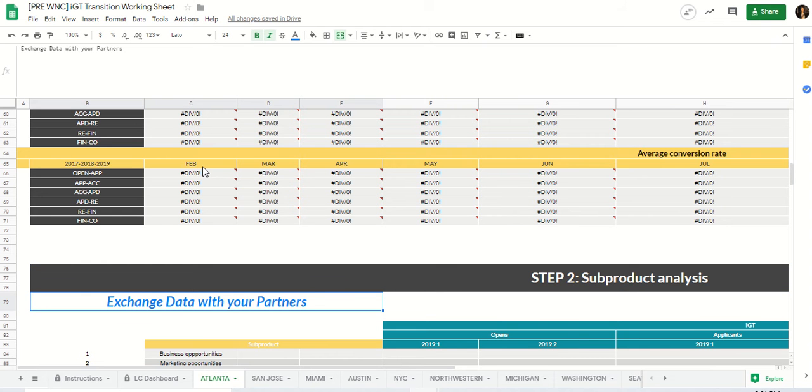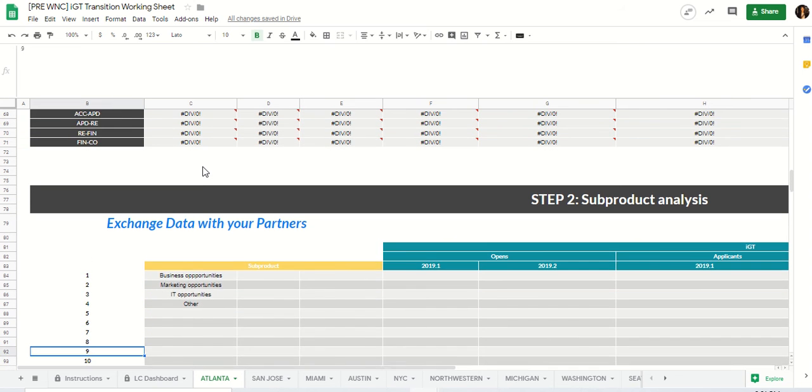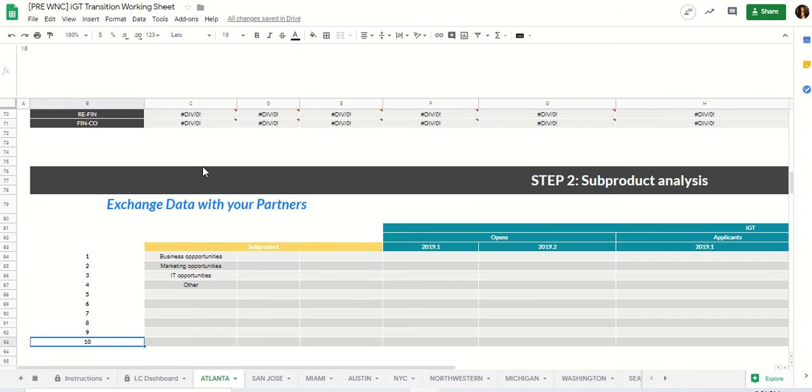The second part is subproduct analysis. We have 3 main focuses, our main subproducts: business, marketing, and IT. You have to put how many opens you had in the past year from each one. Even if it's just one, you can put, say, business: one opportunity, or 2 or 3.